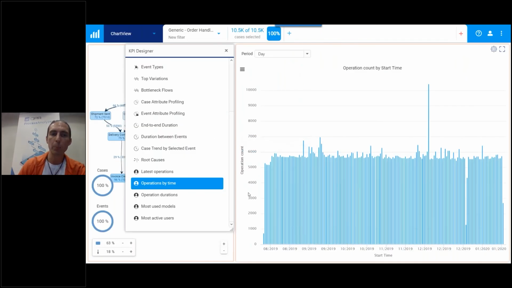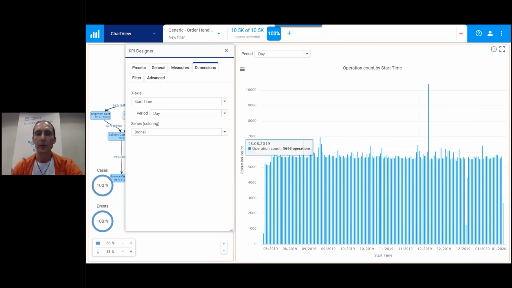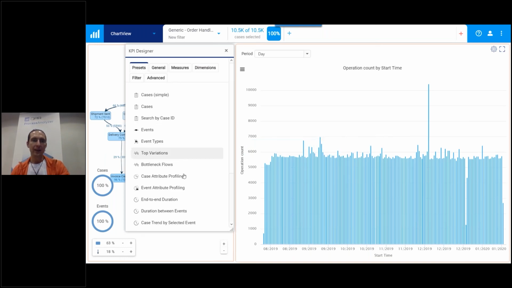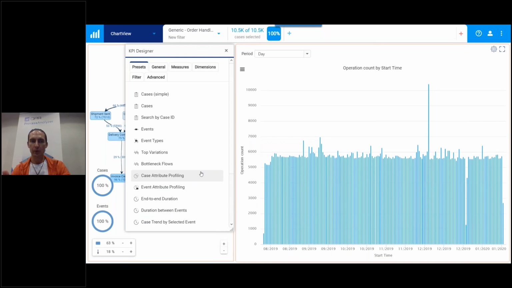And now we see that this is the operations by time. And in here we can check that, yes, it's a column chart, and the measure is operation count, and the dimension is starting time, and the period here is by the day. So there's roughly 4,000, 5,000 operations taking place every day in this particular system. And the presets that you have available, we have a wide range of these, and these will help you to use the chart view functionality.